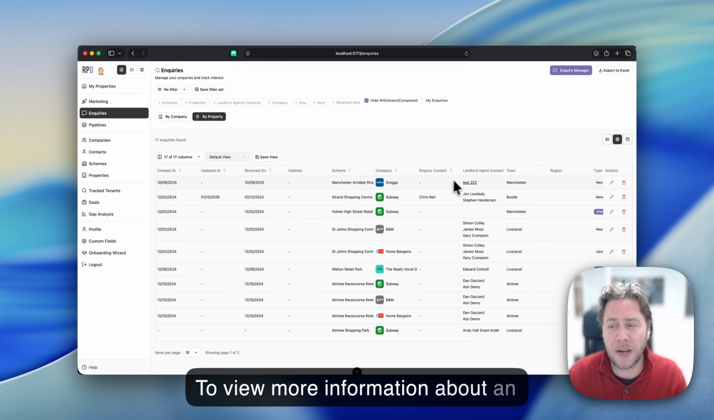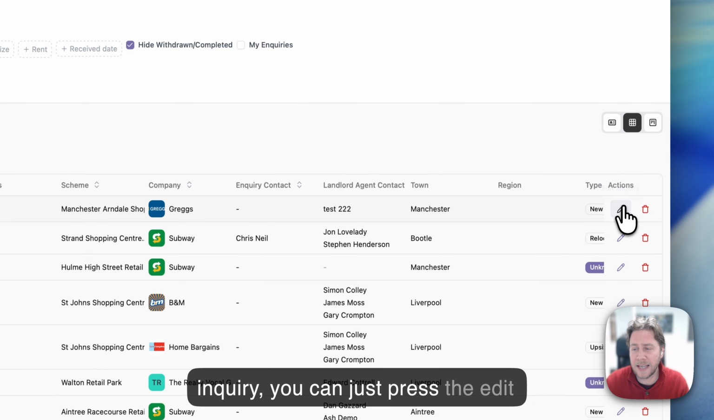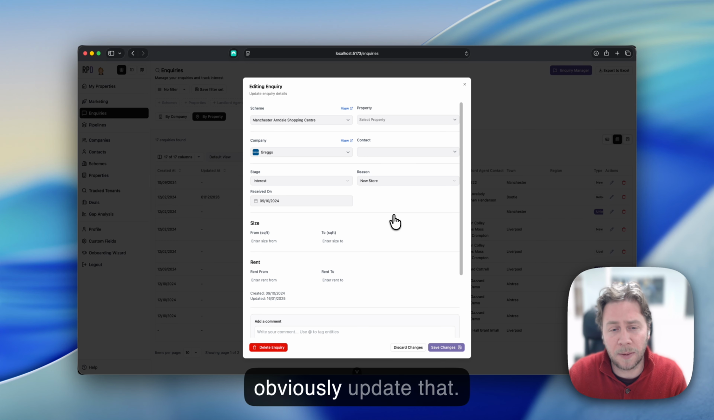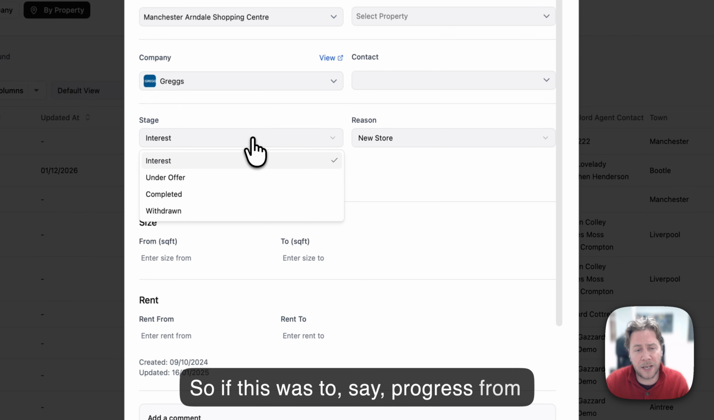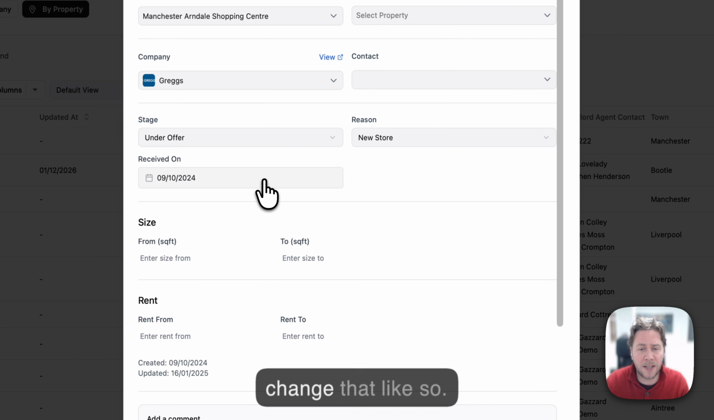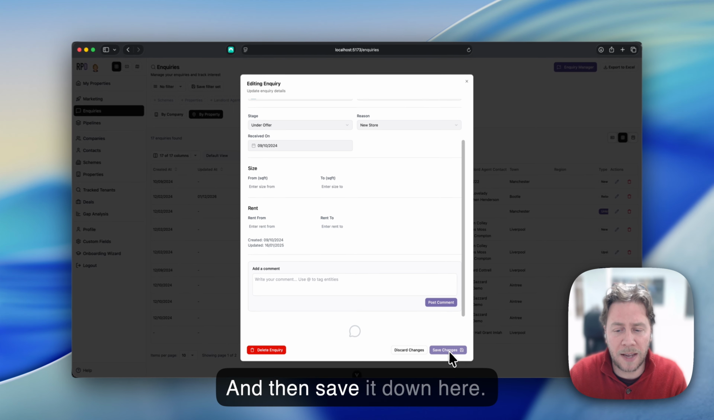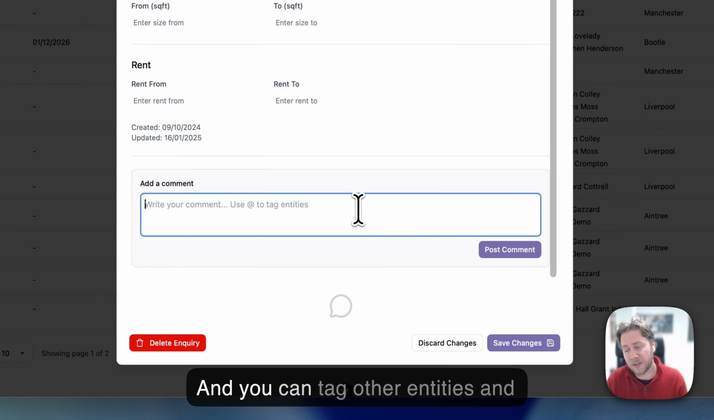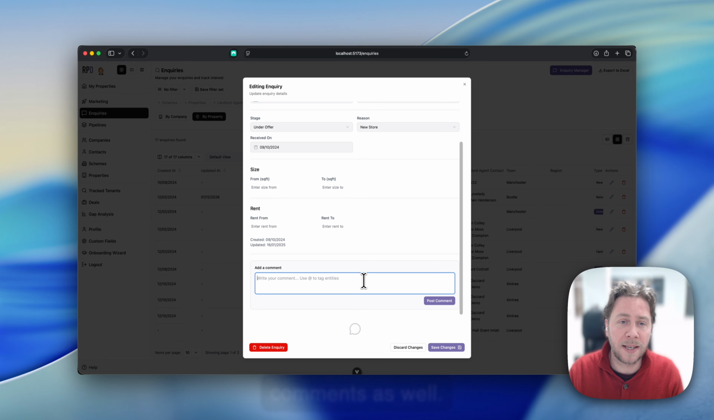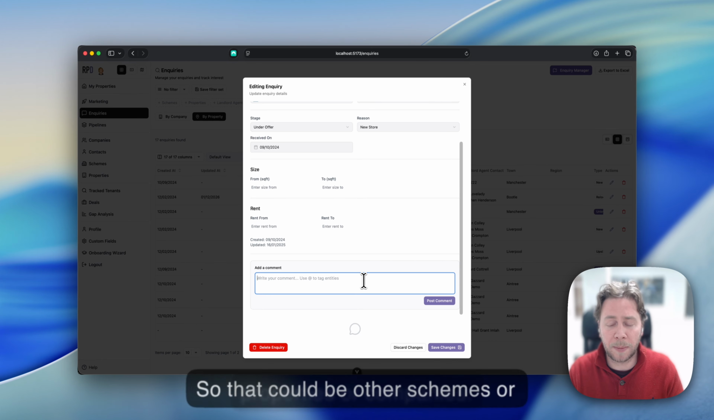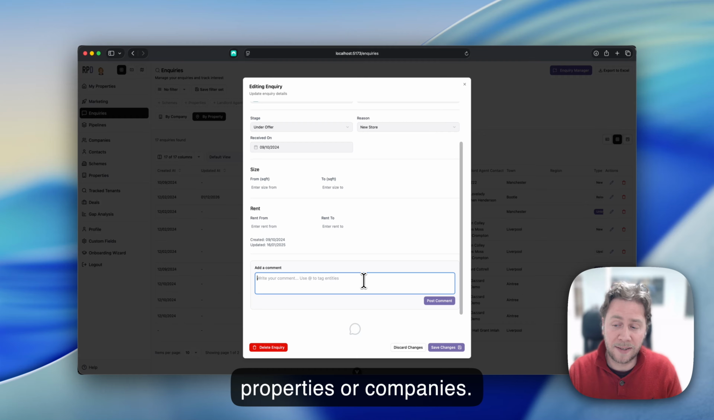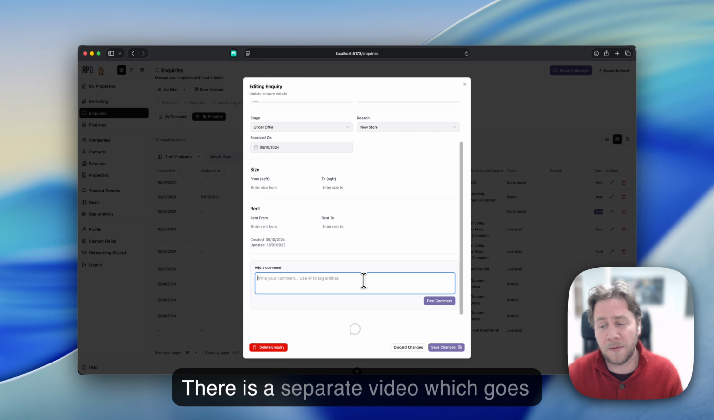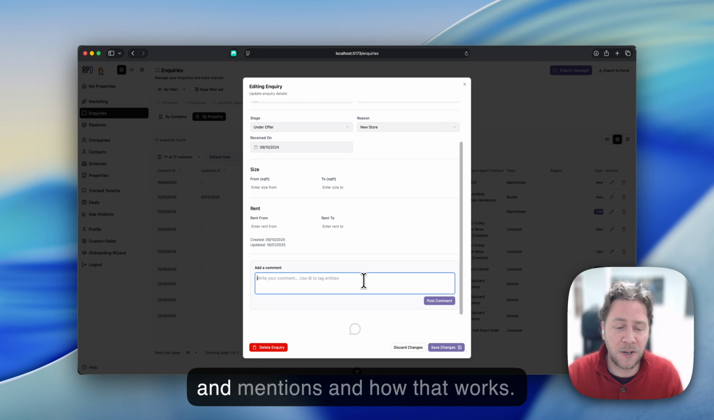To view more information about an inquiry, you can just press the edit button, and that's going to show you the different fields. And you can obviously update that. So if this was to progress from interest to under offer, we could just change that like so, and then save it down here. You can also add comments, and you can tag other entities in comments as well. So that could be other schemes or properties or companies. And it just allows you to link the information together within the system. There is a separate video which goes into a bit more detail about comments and mentions and how that works.